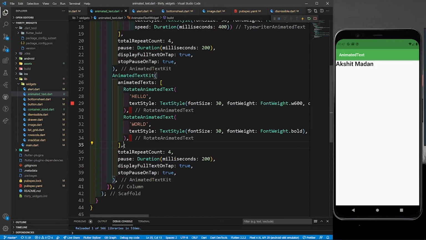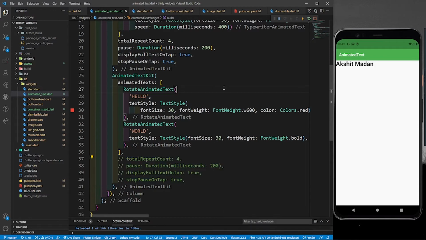So we actually need to remove these parameters. Let me just comment them out, save it, and let's rerun the app.